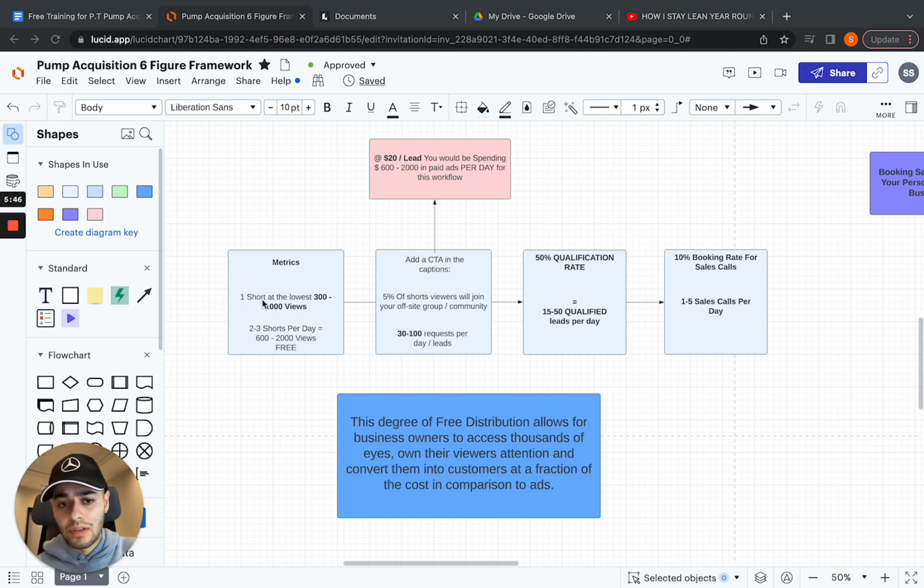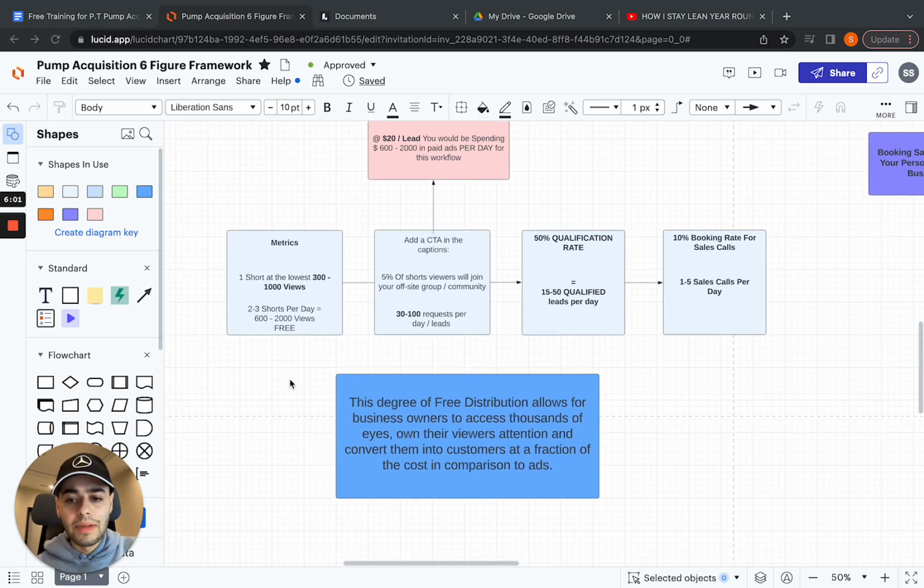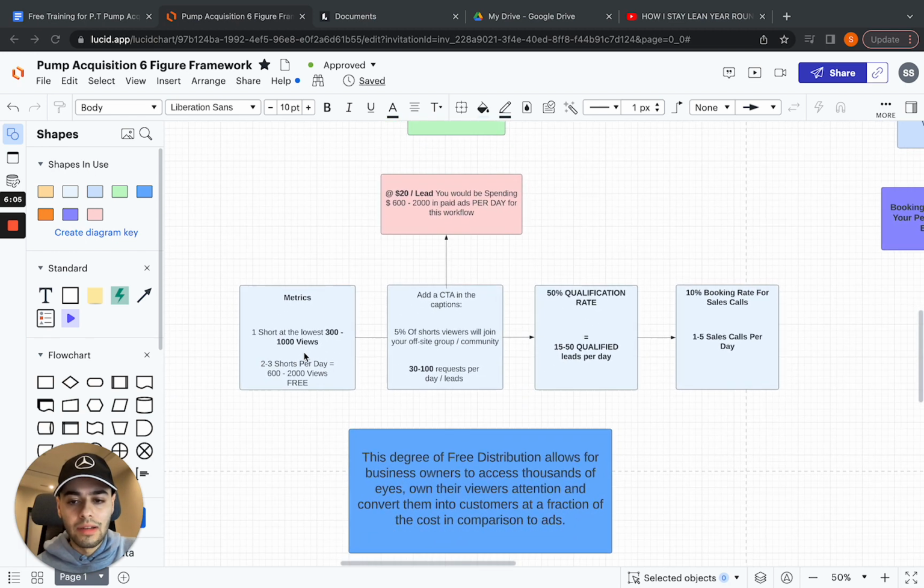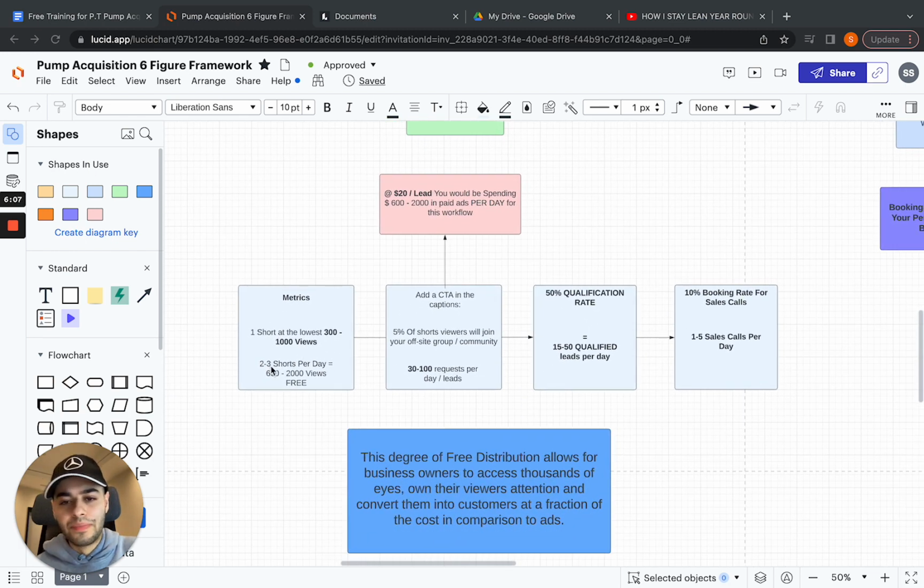And here are the metrics to actually back that up. So at the bare minimum, one short is currently averaging between 300 to 1,000 views. With our recommendation of 1 to 3 shorts per day, you're going to be generating between 300 to 2,000 views every single day. We would recommend at least 2.